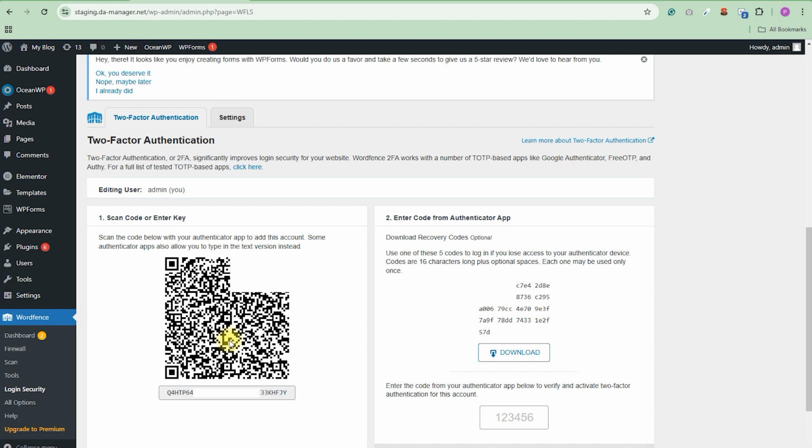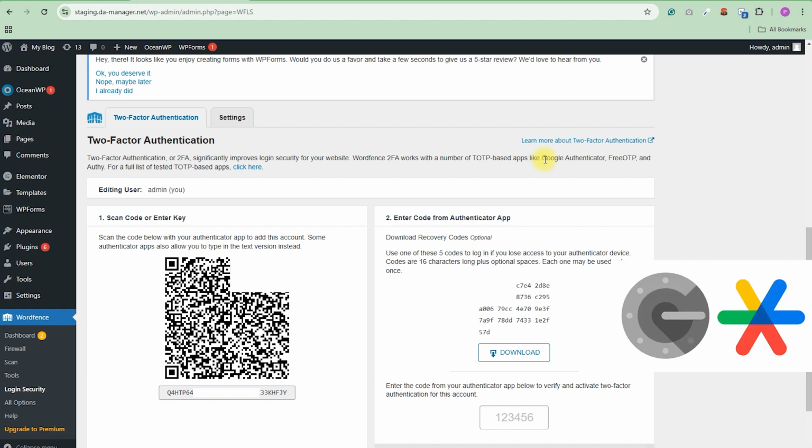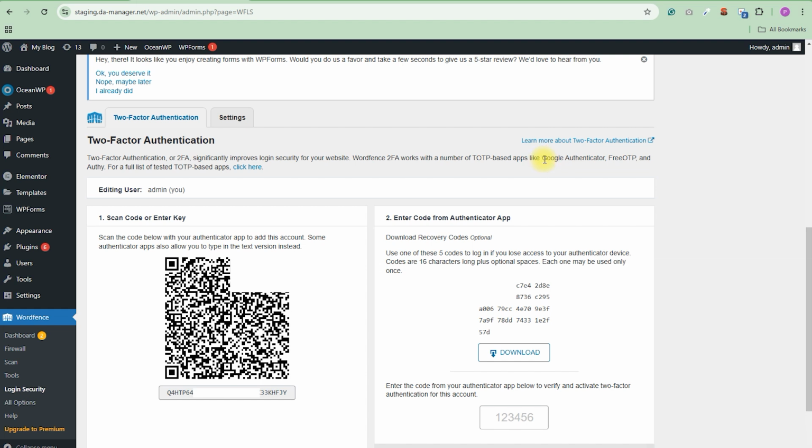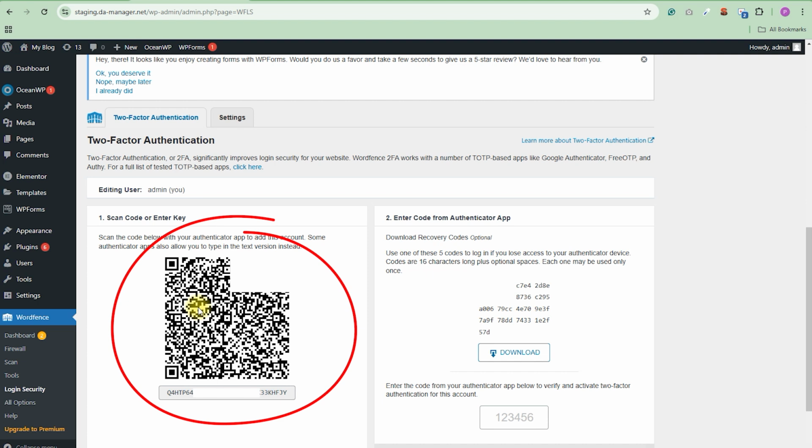So I will just go to my mobile device. I will download either of these apps, but the most secured one is this Google Authenticator. Then I will scan this QR code right here. So let me just scan this. So I've scanned it.